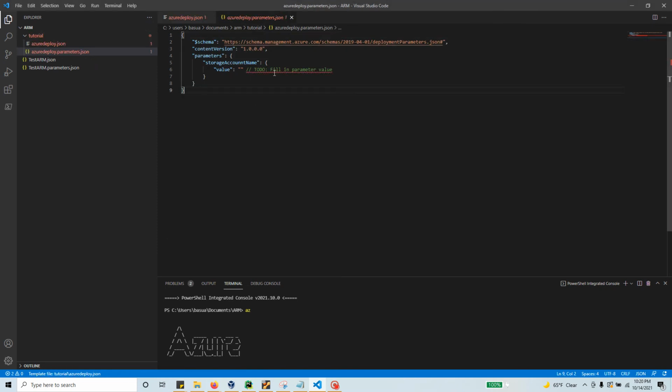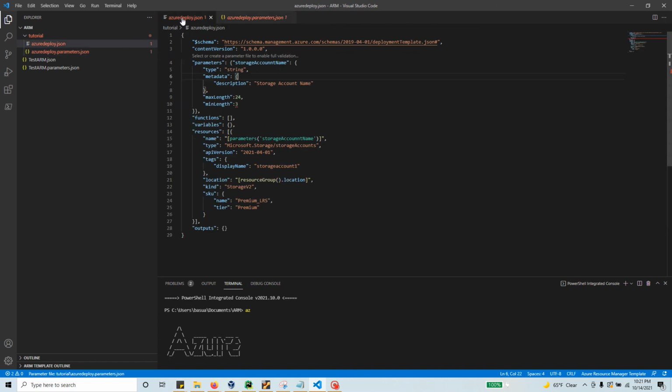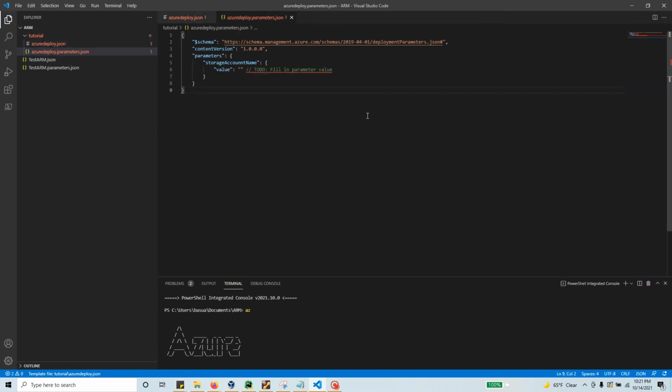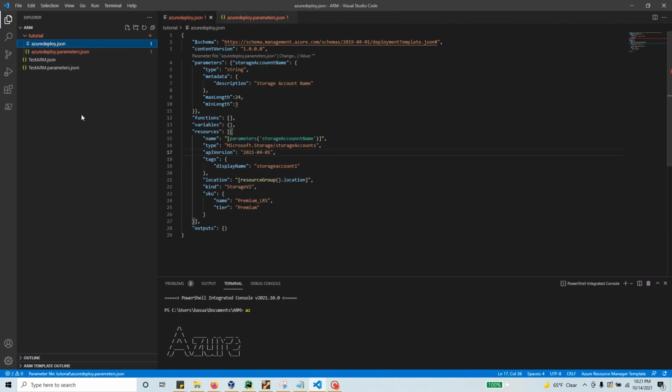So now save it. Now this is the parameter file that is associated with the other file. Let me go back over here. So that is the azuredeploy.json file, and this is my parameter file. Make sure that everything looks good. Save this file and save this file as well.